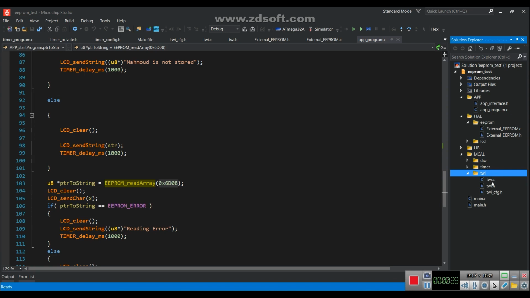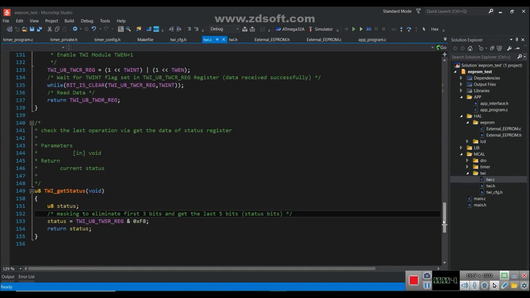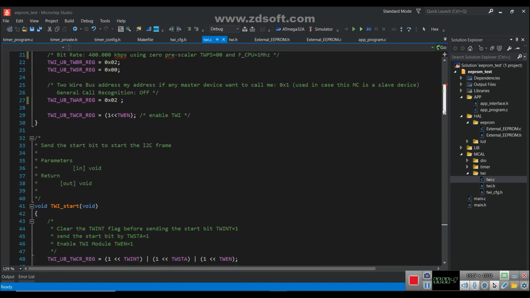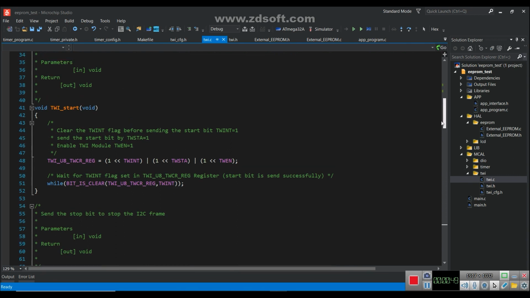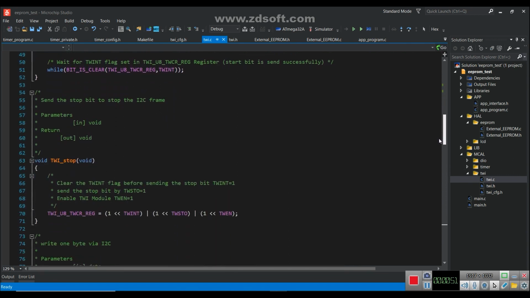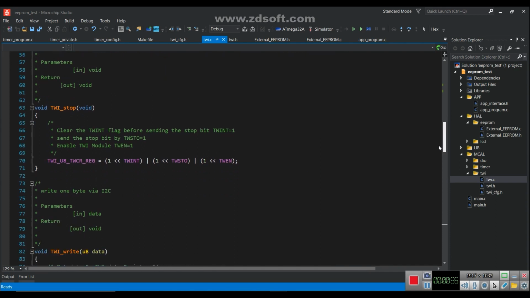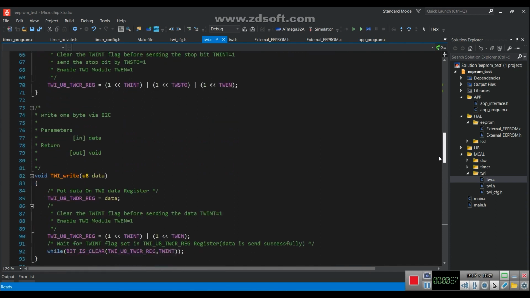We can go to our implementation. Here we have the I2C implementation. We have the I2C or two-wire interface init function, a start function to start the protocol, and also a stop function to send the stop bit to stop the frame.